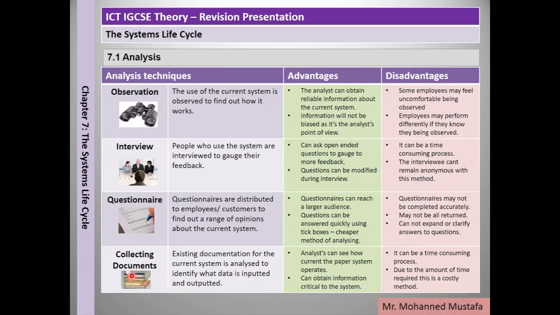The last method that you can use is collecting documents. For example, you go to the company and you ask the company for the documentation of the current system, the manuals of the current system, and you look at the manual paper by paper to understand how the system works and how to fix it. Advantage, you look at it paper by paper and you get very critical and accurate information about the current system. Disadvantage, it can be time consuming. You have to look at the manual paper by paper, page by page.